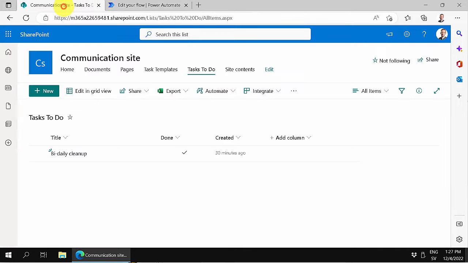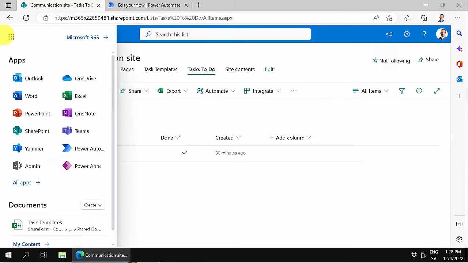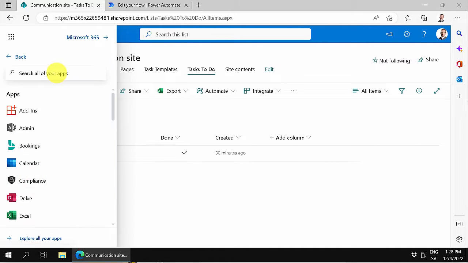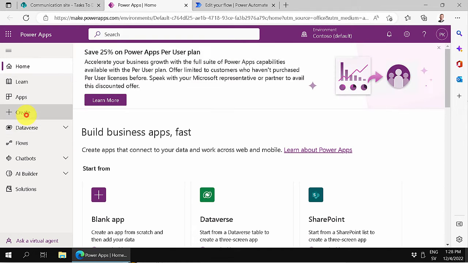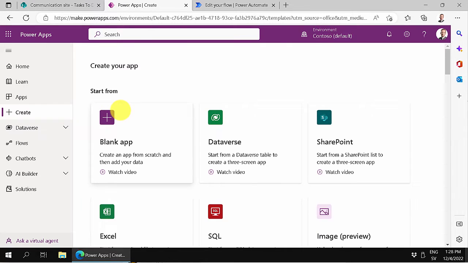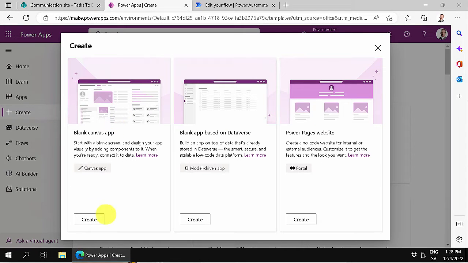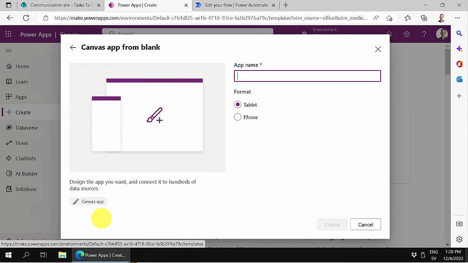Now I'm going to create a mobile phone app in Power Apps to let you update and say that you've done these tasks. So let's go into Power Apps and do that. If you can't find it under your recent ones, you'll find it here. I'm going to create a new blank canvas app. Let's start from scratch, and it's going to be on the phone, tasks to do.